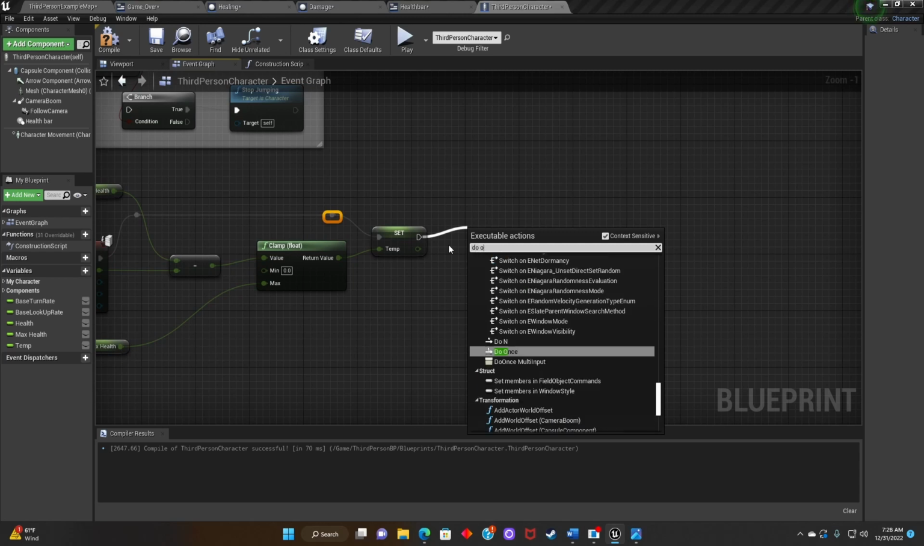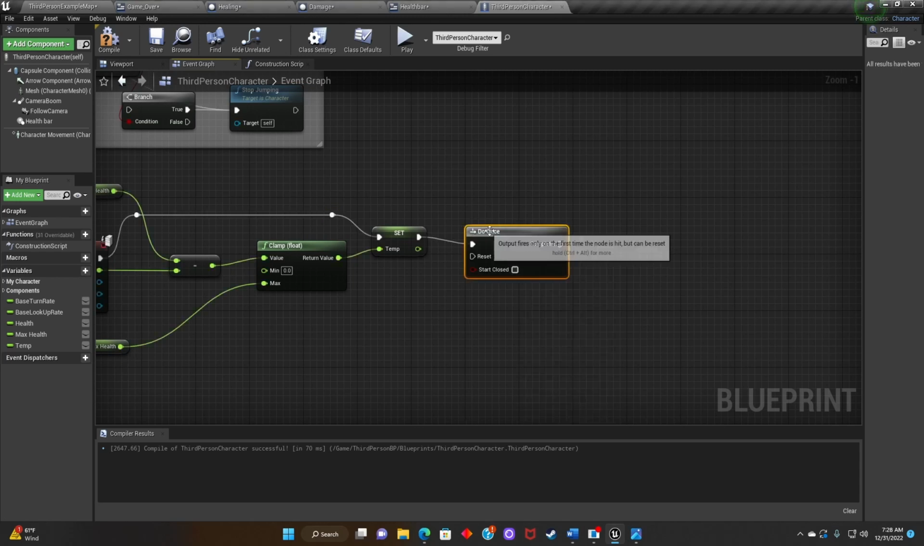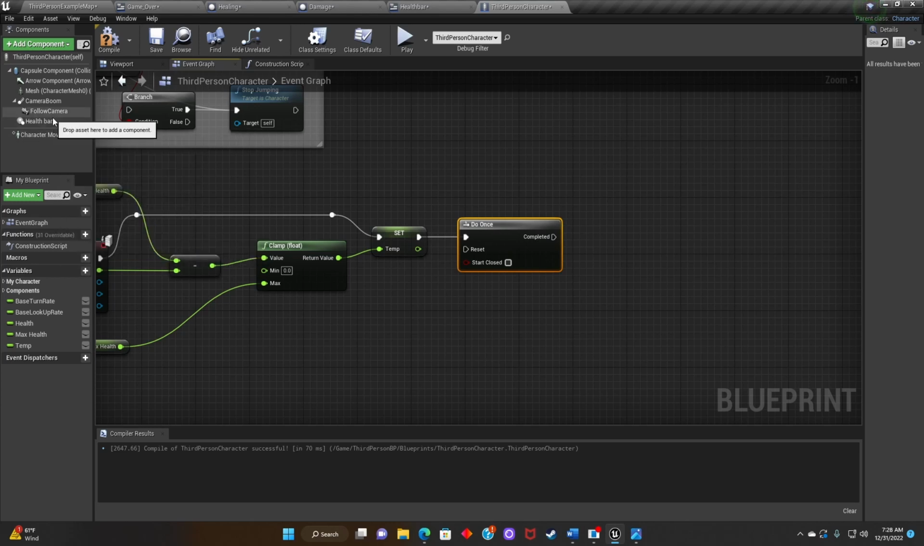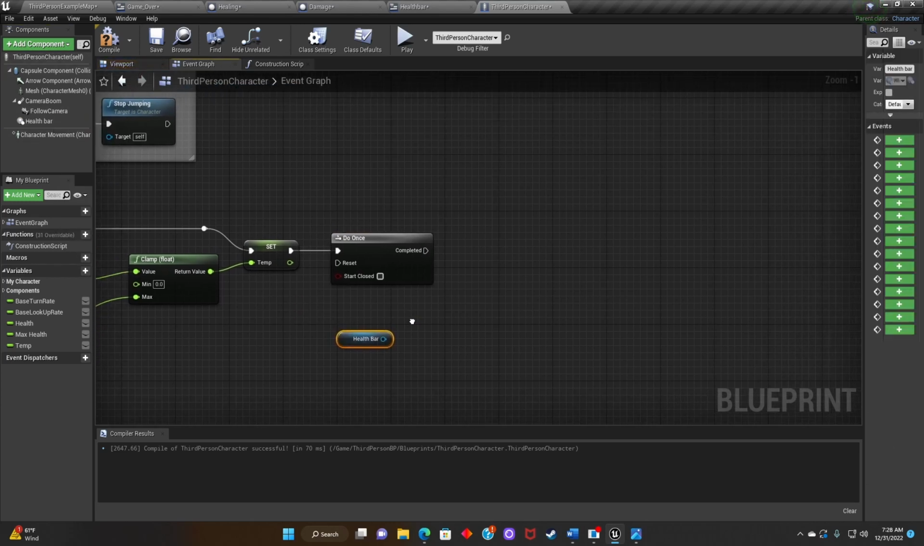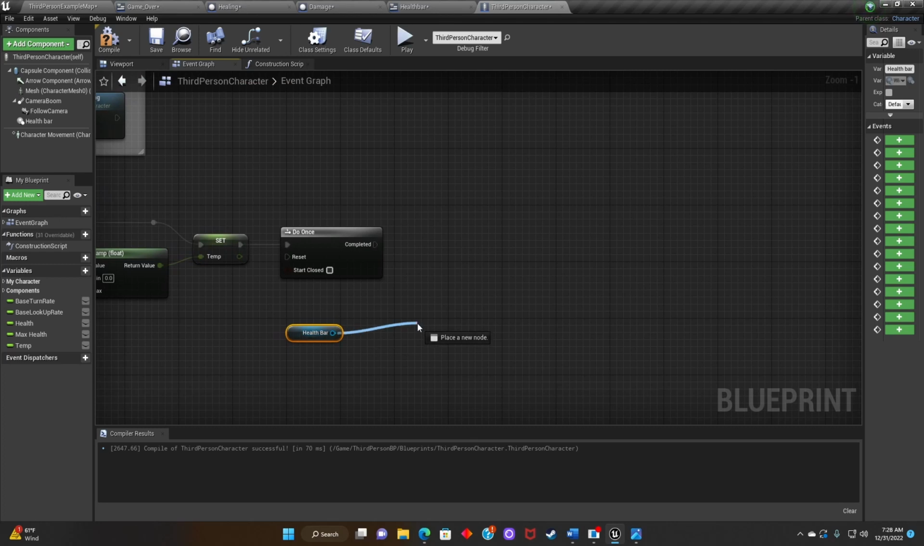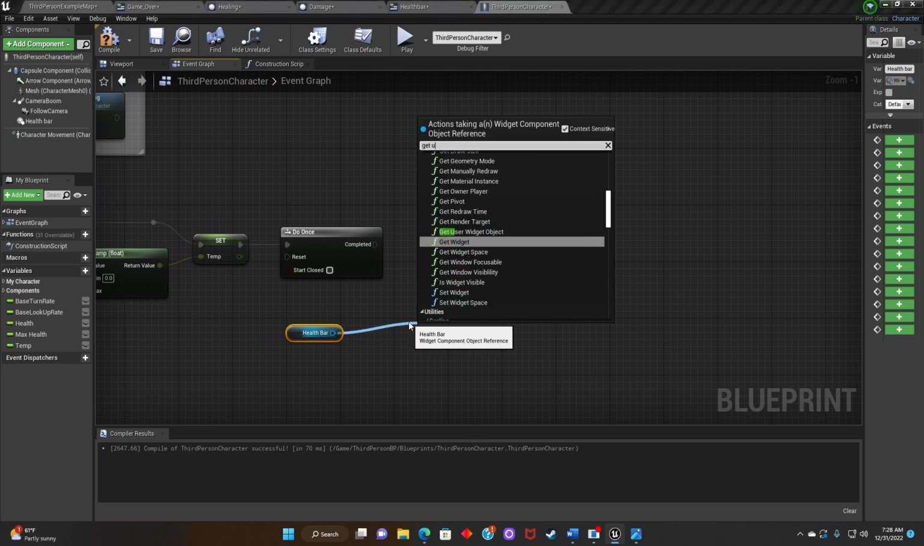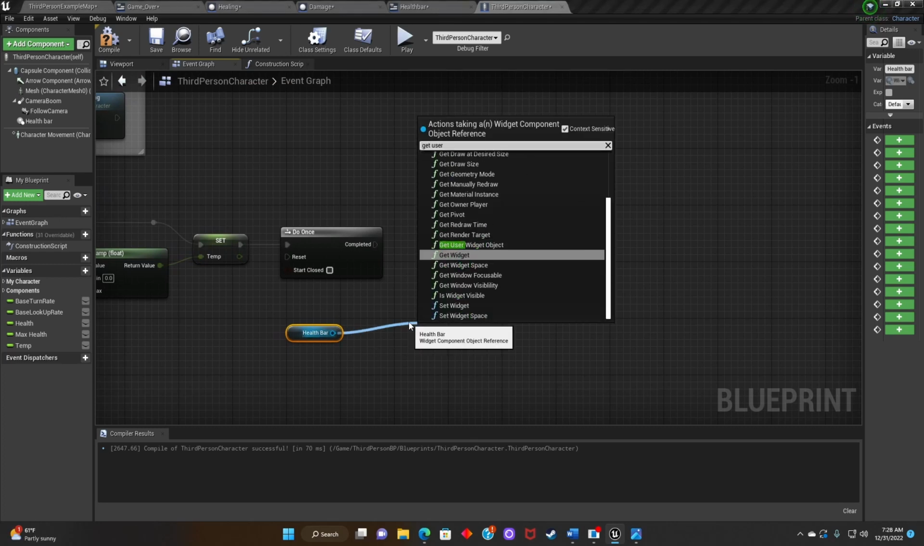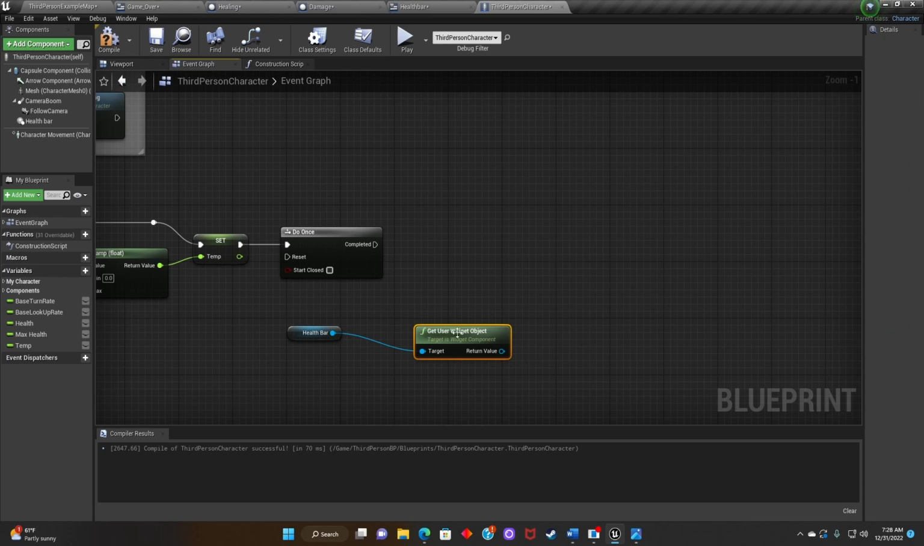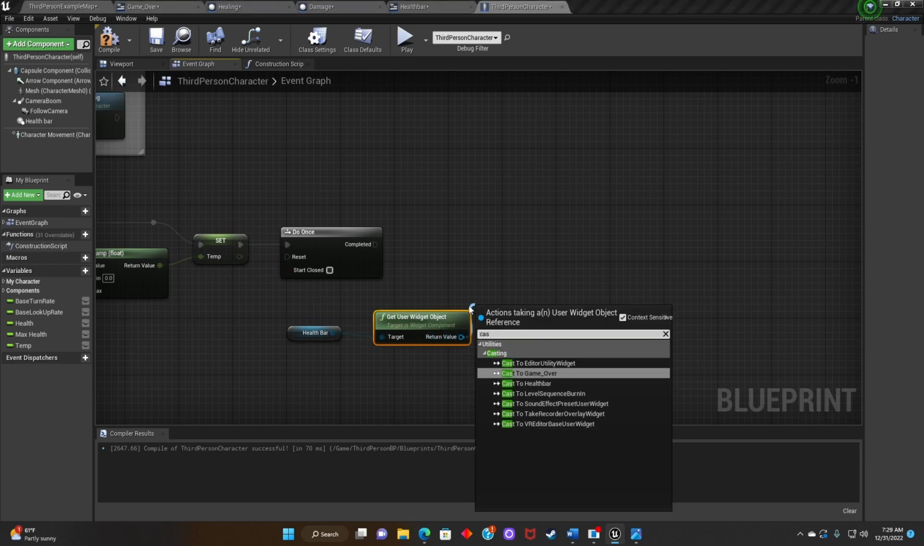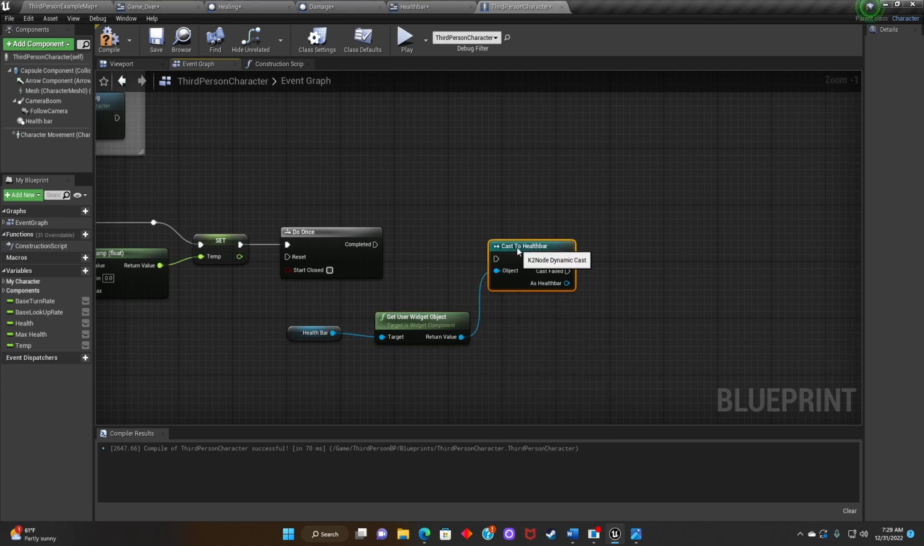After that, we're going to look for do once and connect it to temp, and then we're going to grab the health bar widget, and we're going to look for get user widget class. After that, we're going to cast it to get health bar. And we're going to connect do once to cast to health bar.